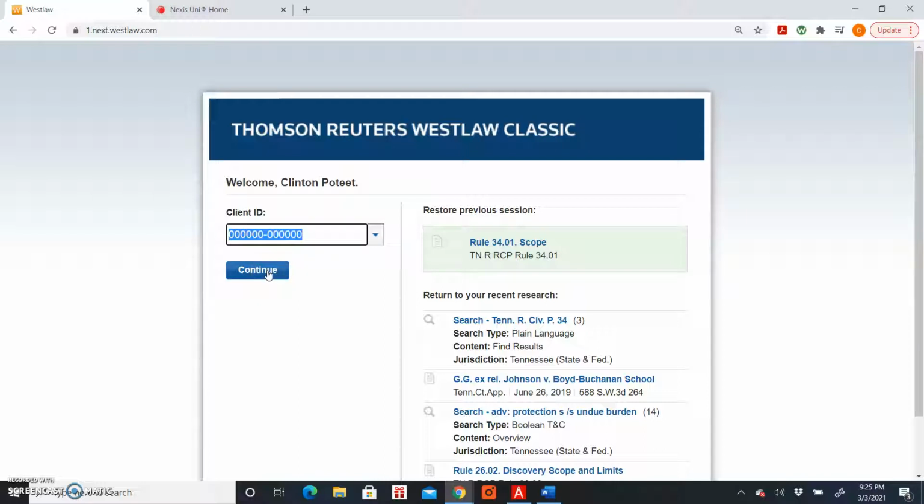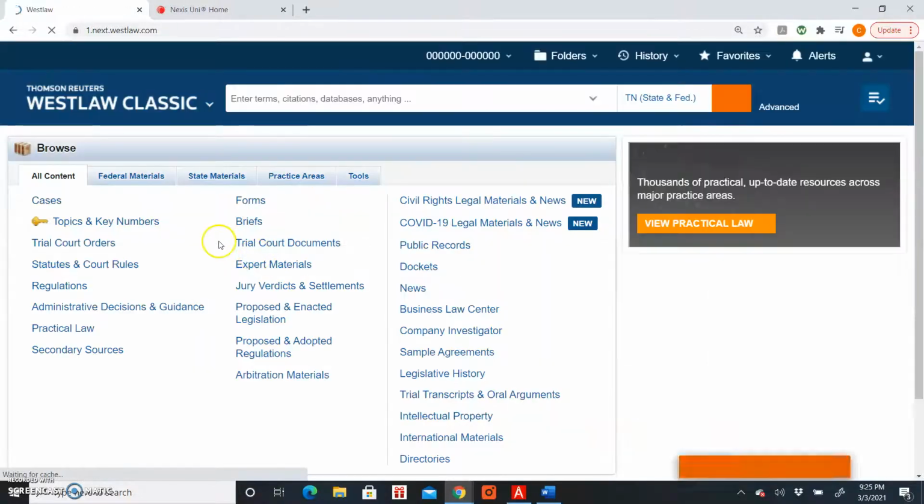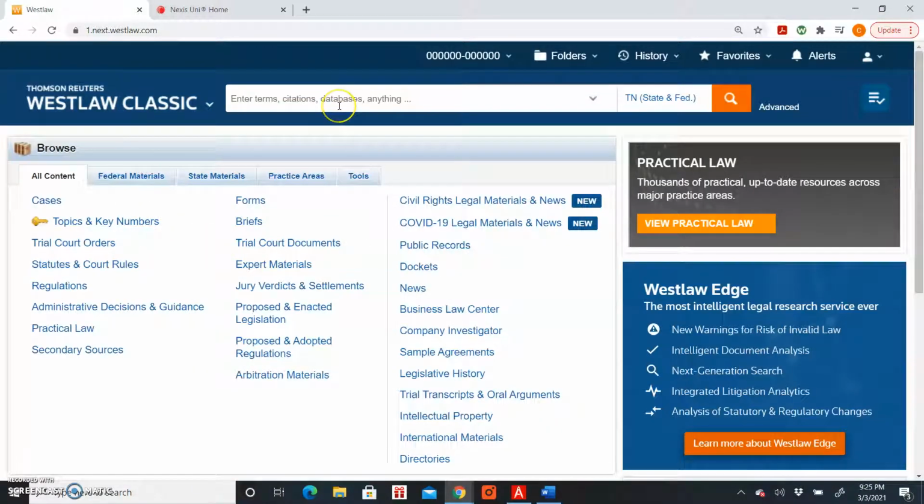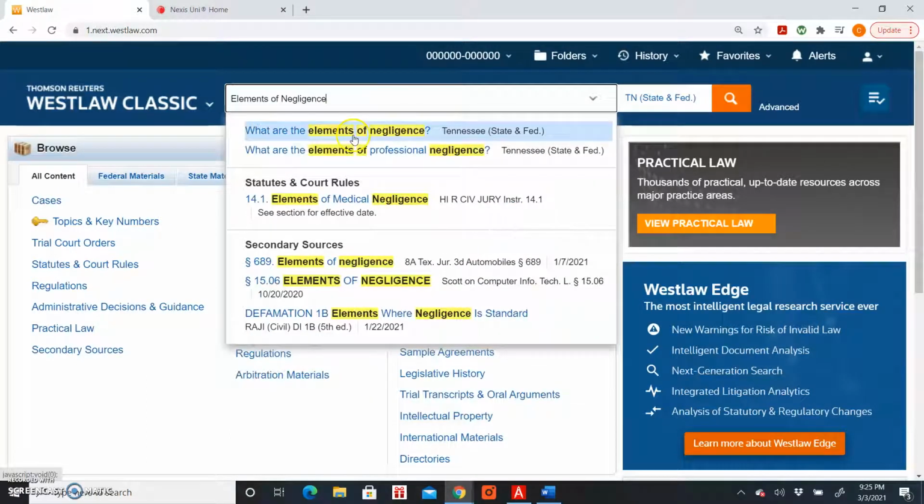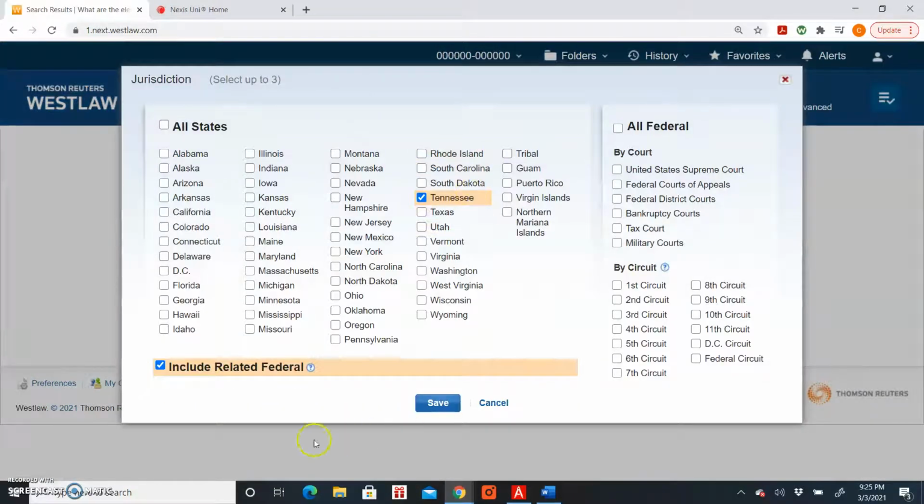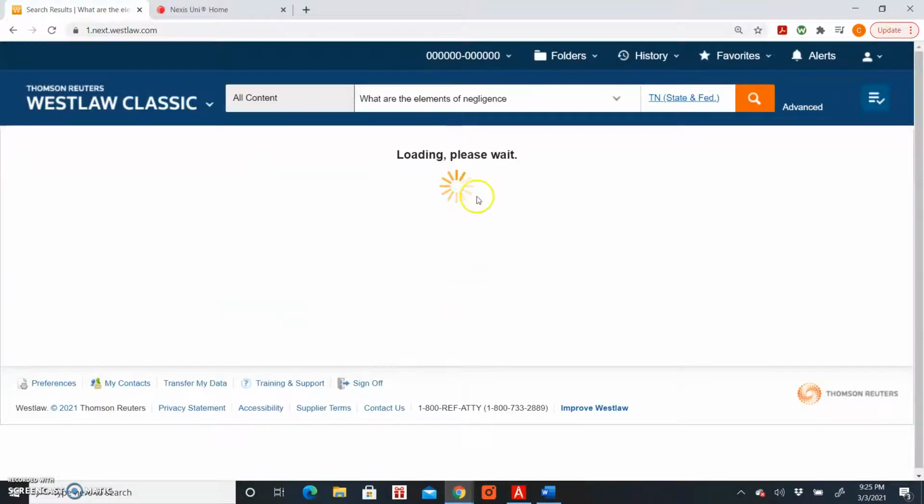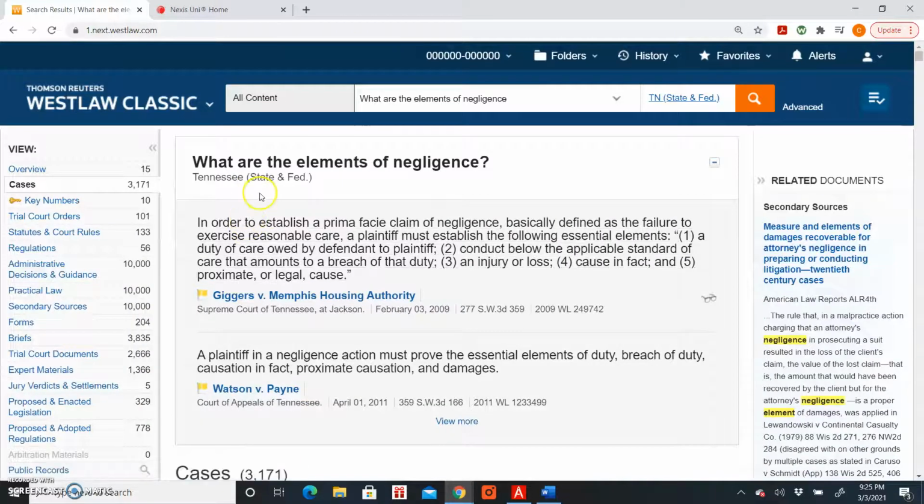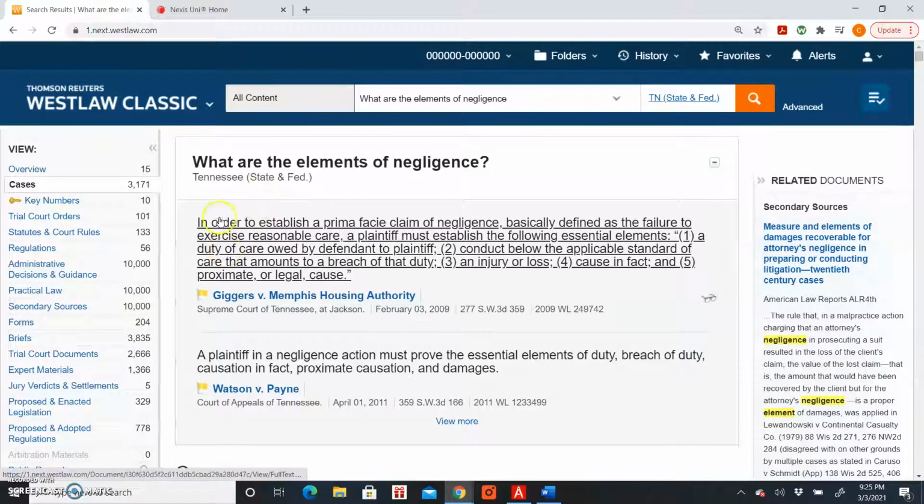So we'll click Continue, and we'll start out with something easy. Basically, how about the elements of negligence? What are the elements of negligence? So I pulled that up, and since I already had Tennessee and include related federal selected, considering that's where we're at, Tennessee is the jurisdiction automatically, unless it's changed.